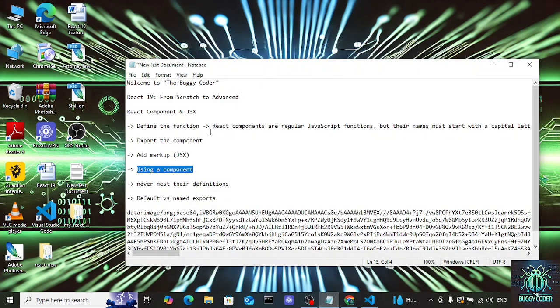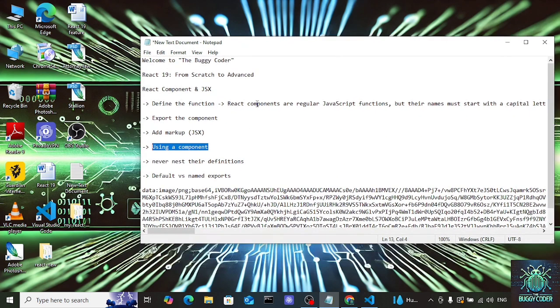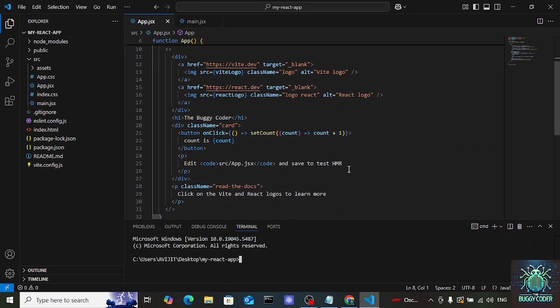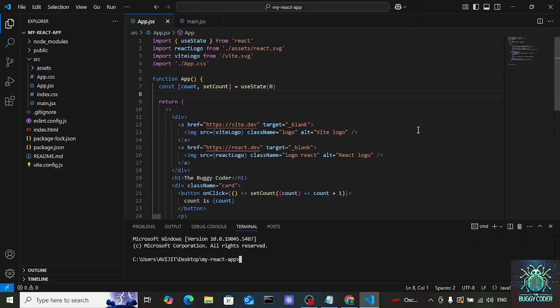So, today we'll discuss a very important topic that is React Component and JSX. So, without wasting much time, let's start. So, go to our code. In this series, we are working with functional components. In a functional component, it is very important to know why it is called a functional component. So let's start our project first.